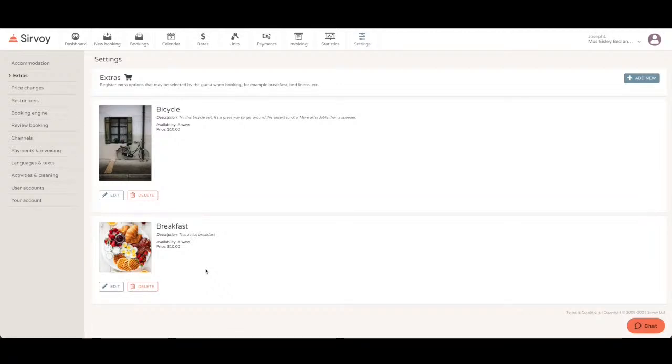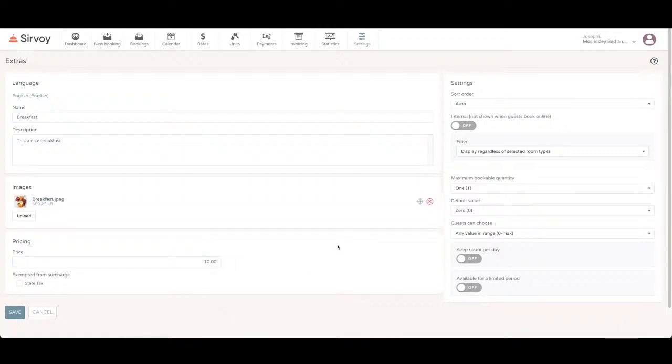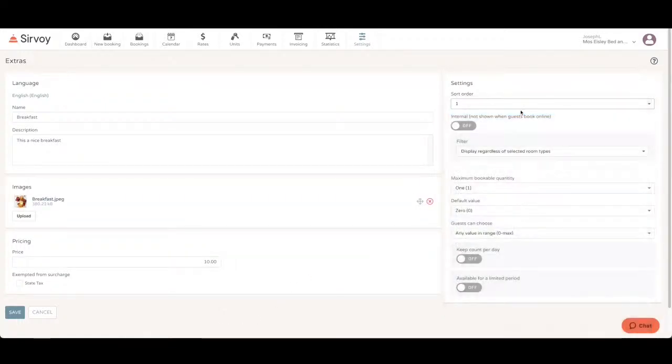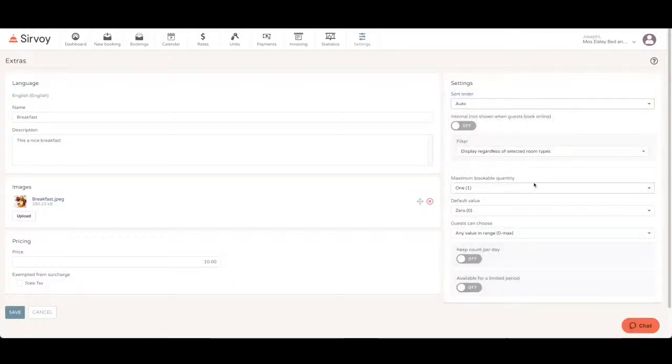booking form. But let's look into some more advanced options for this. If I click on edit, and you can do this at the creation stage too, you can change the sort order so that it appears on top. This is good in case you want to give more attention to the extra and encourage your potential guests to select that extra. But I'll leave it to auto for now.